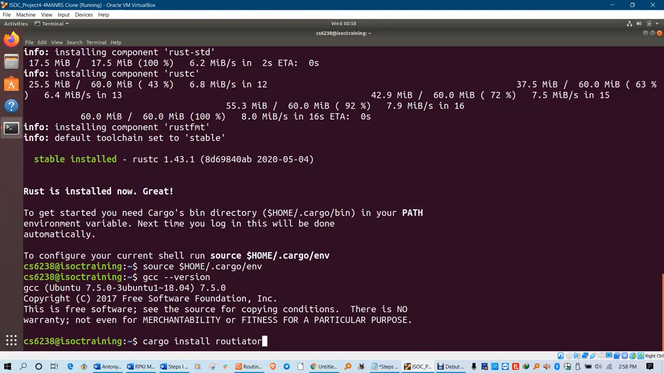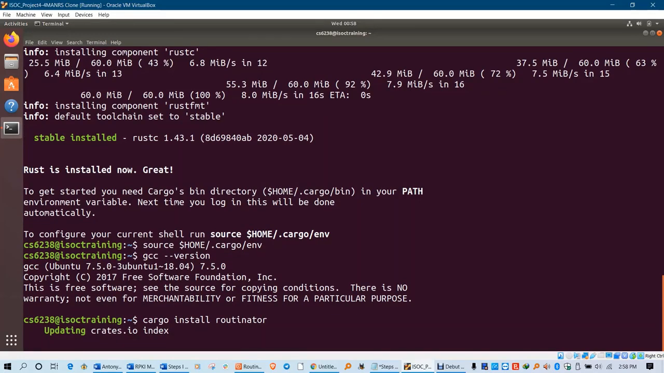Cargo is the Rust package manager, which we use in this case for installation of Routinator. We need to make sure the spelling is correct. So when you enter it, you can see the command is running. I'll just pause the video briefly. We wait for installation to complete, then we continue. You can see it's fetching. I pause the video, then we continue. The installation is done.